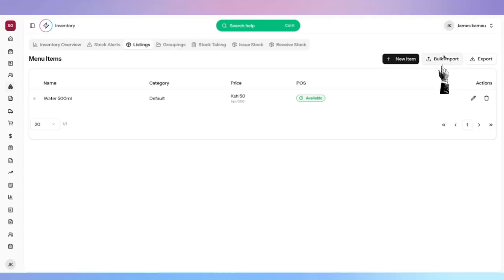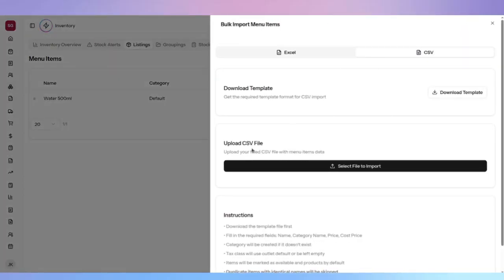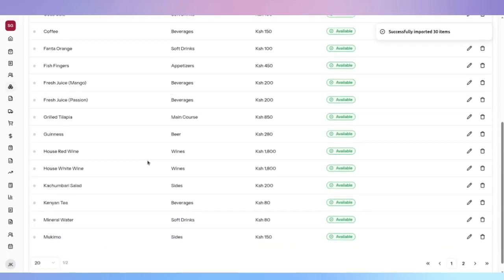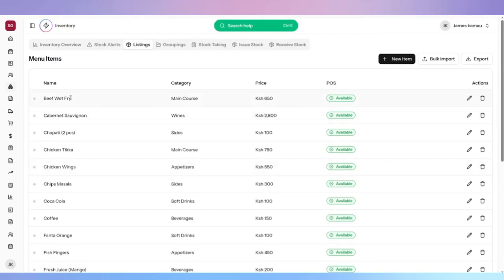I'm also going to import via Excel or CSV. I'm going to click the CSV option and import 30 items. Now we have 30 items imported and ready to go. We have beef wet fry and 29 other items imported.